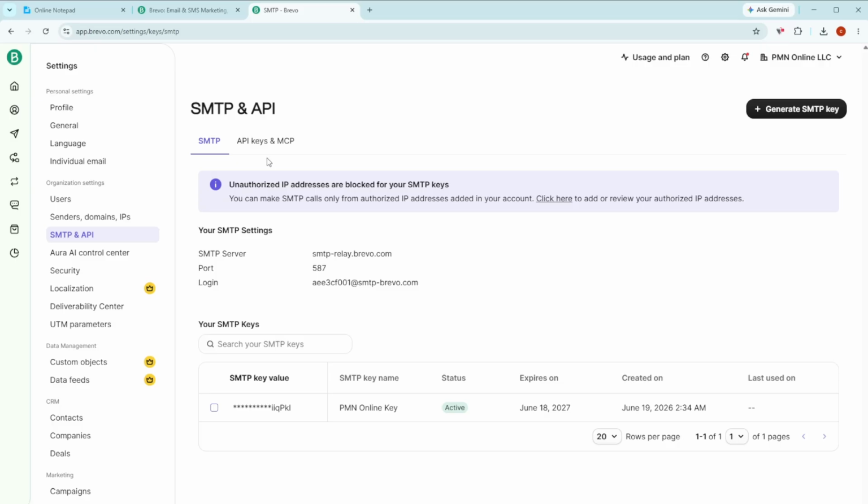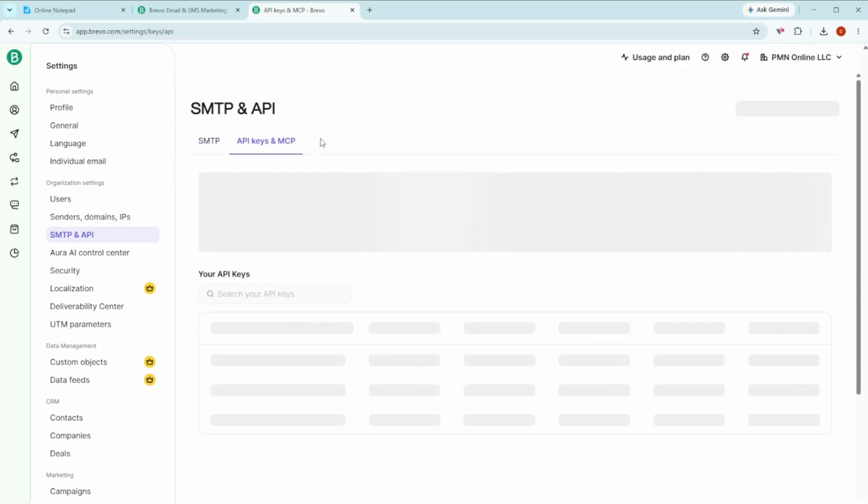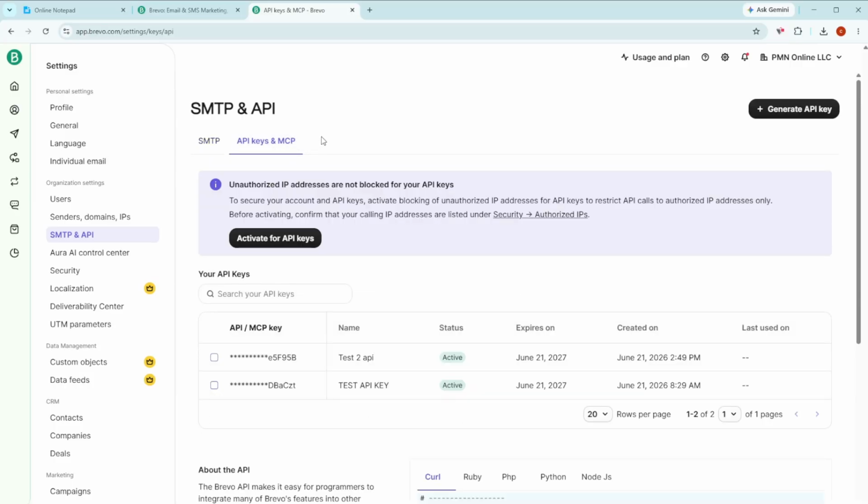with other applications effectively. In the SMTP and API area, switch over to the API Keys tab. This tab is essentially your hub for managing both existing and new API keys. Don't be alarmed if you see a list of keys already present. These are your existing keys and won't be affected by your current activity.